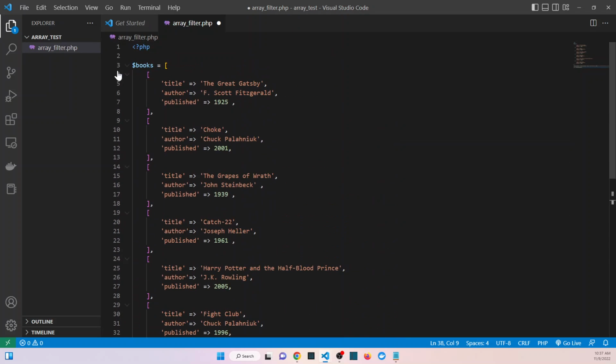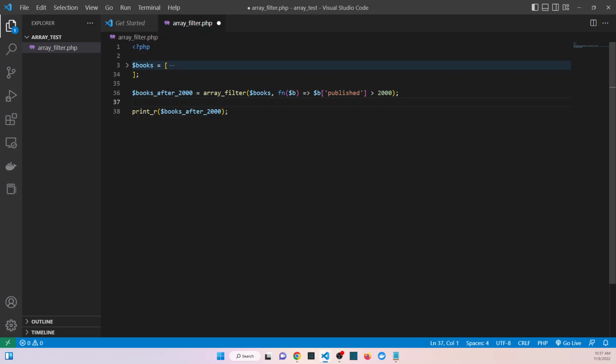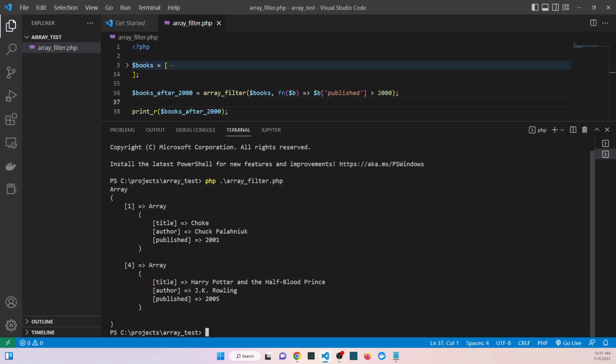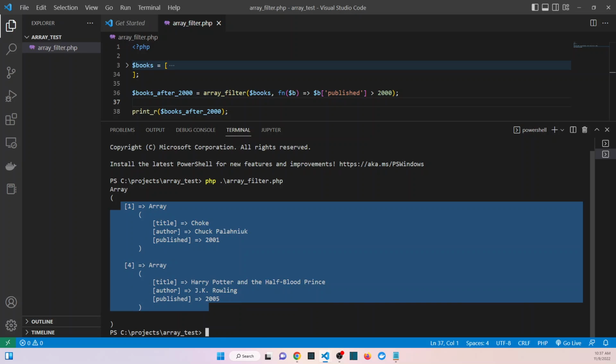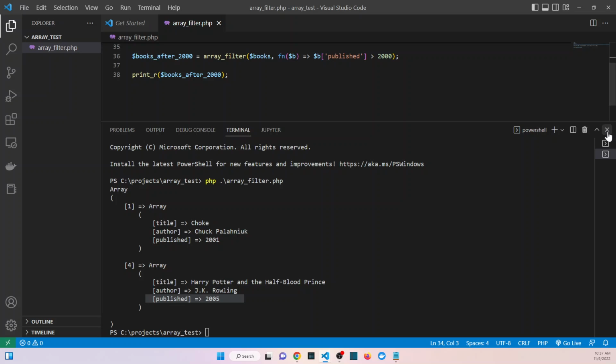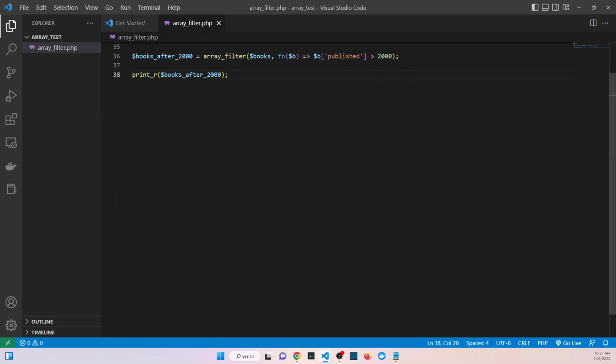I'm also going to collapse this data so that it brings that up to the top of the screen. So open up our terminal one more time, up arrow to run the code, and you'll see here that we get an array of 2 books that have the published date 2001 and published date 2005. And so that's great. So let's go one step further and use another example.